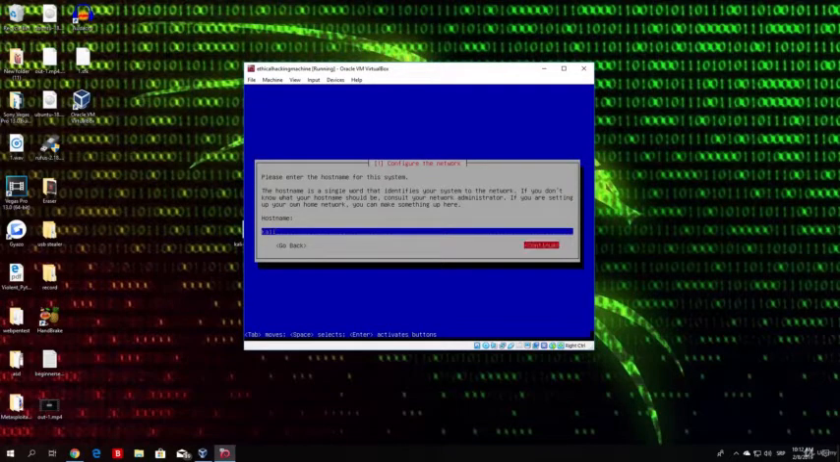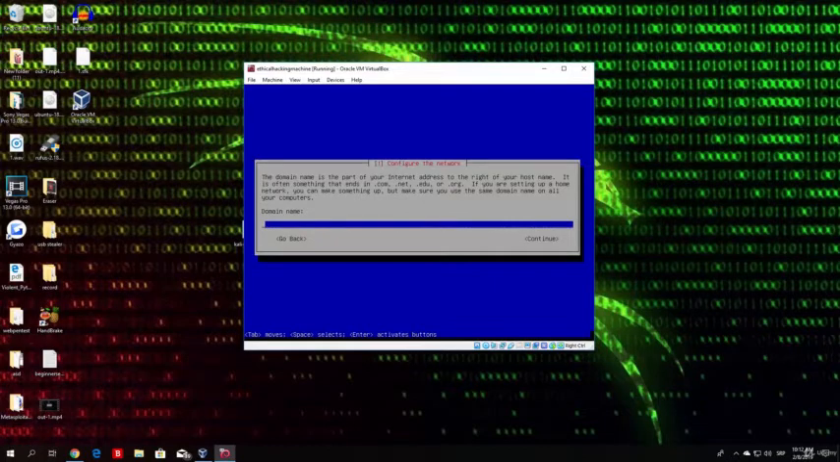I'll just click on continue, and in the configuring the domain name I'll just leave it blank because I don't really need it. As you can see right here, it says the domain name is the part of your internet address to the right of your host name. It is often something that ends in .com, .net, .edu or .org. Now if you need it, you can put it right here, but I don't need it right now, so I'll just click on continue.